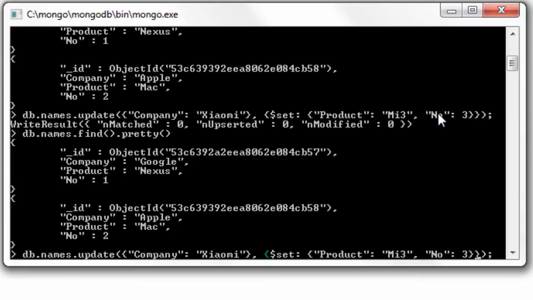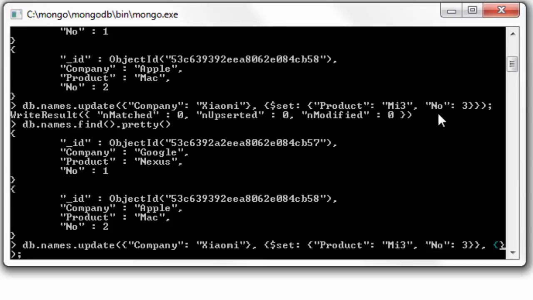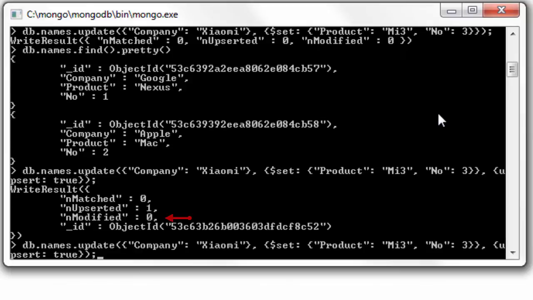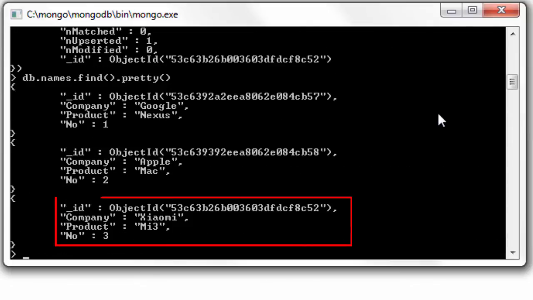Well, we could even specify a third option for this, a third argument for update, that is upsert is true. In this case, if the match is not found, the value gets inserted, as we could see here.